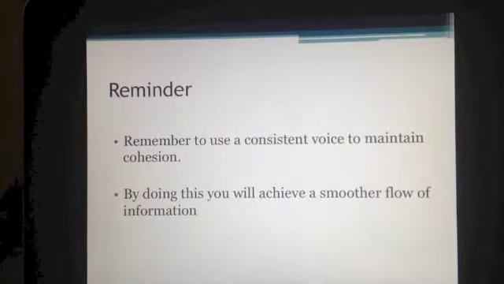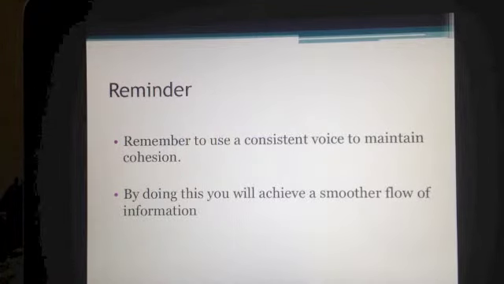It's important to remember that we have to use a consistent voice throughout all our documents. So if we use an active voice, we have to make sure we use the active voice throughout all of our document. By doing this, you will achieve a smoother flow of information, which will make it easier for the readers to understand and read your document.